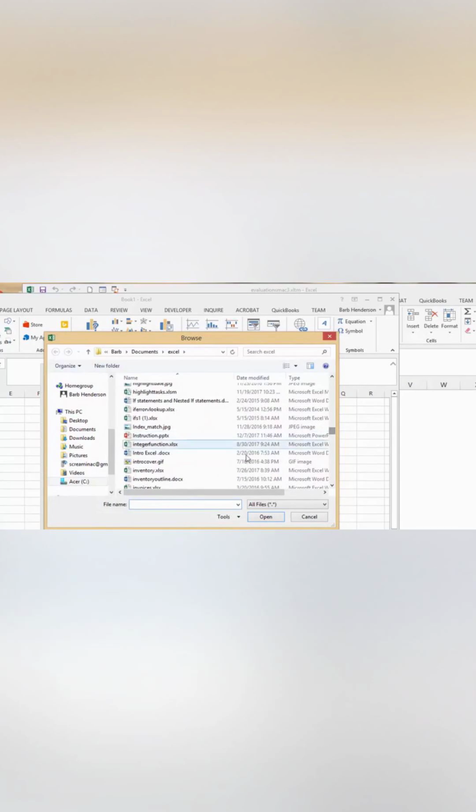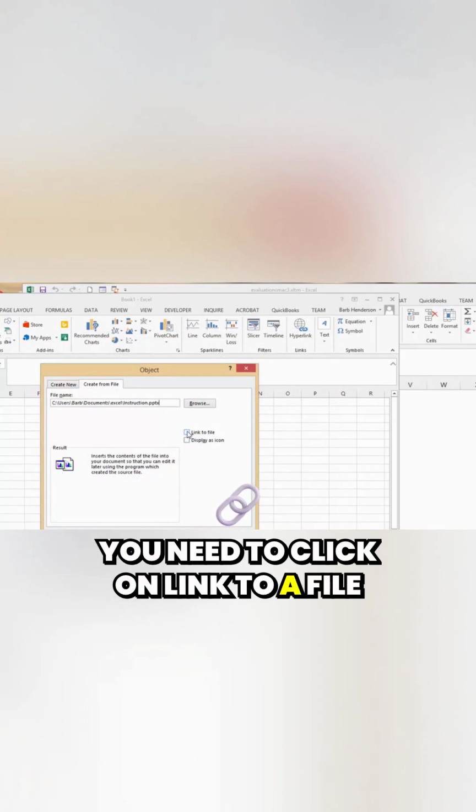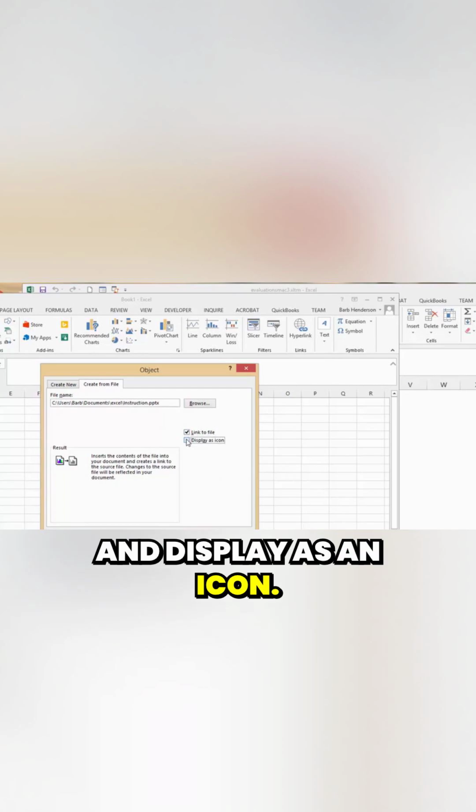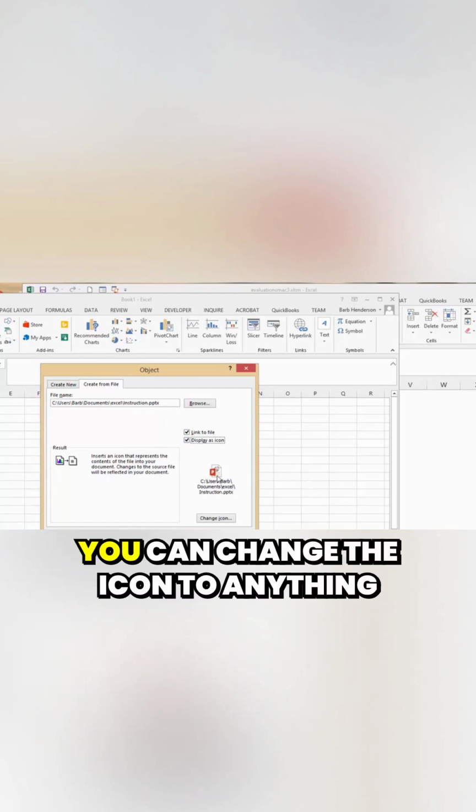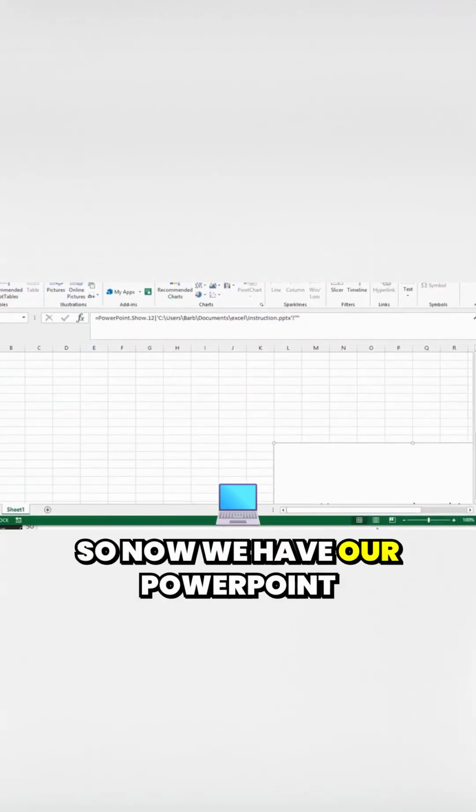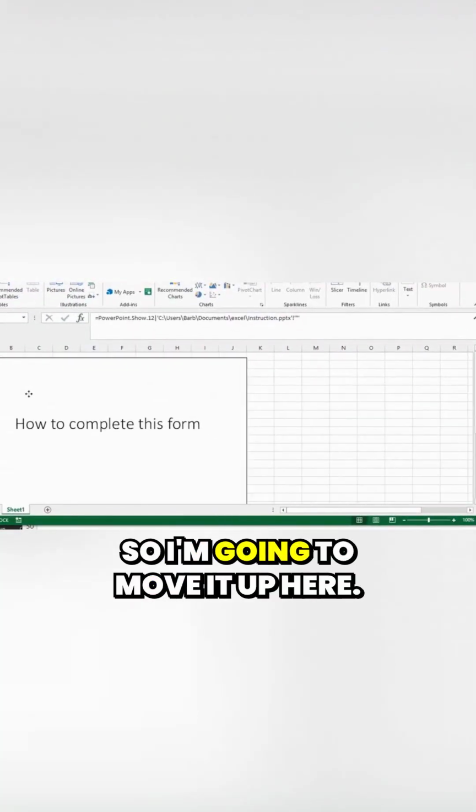Now, it's called instructions. And you need to click on link to a file and display as an icon. And you can change the icon to anything you want, but we're going to say OK. So now we have our PowerPoint presentation down here, so I'm going to move it up here.